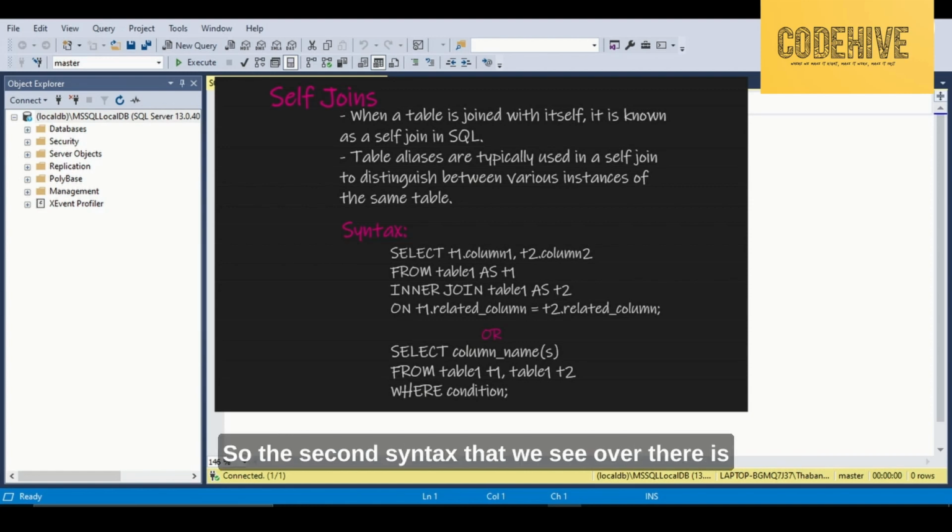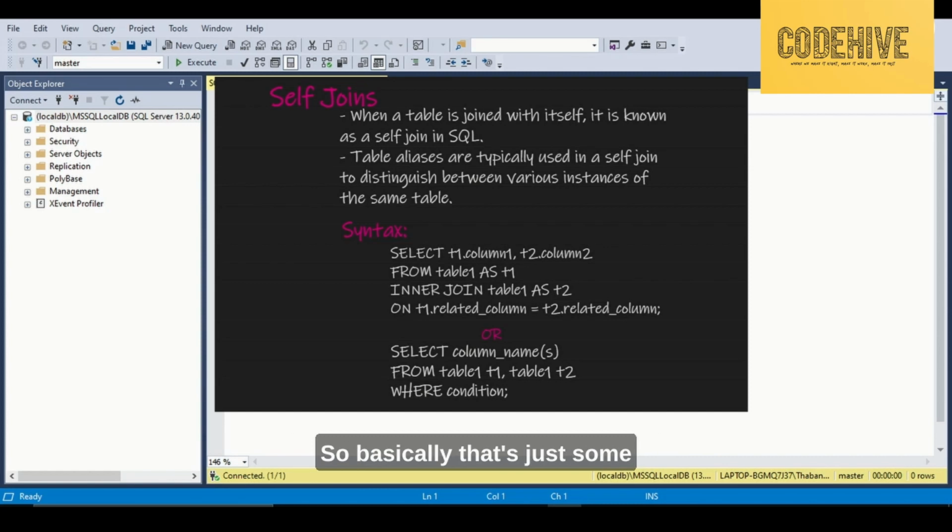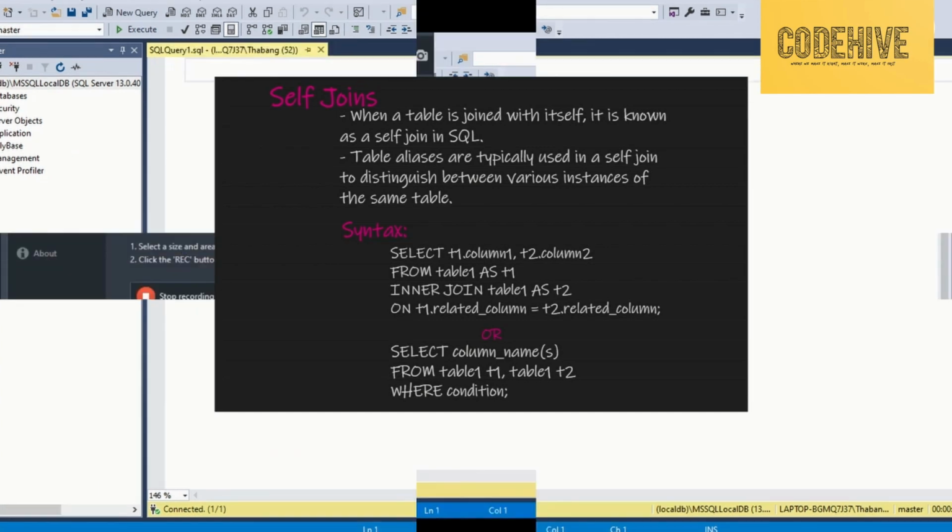The second syntax that we see there is: select the column names from table1 T1, then table1 T2, and then your condition. The easiest way is the second way, but it will depend on what you feel more comfortable with. So basically that's just some theory on self joins. Let us look at an example.